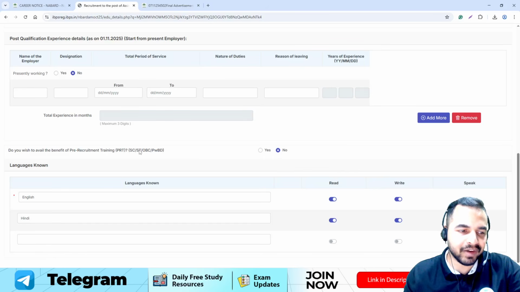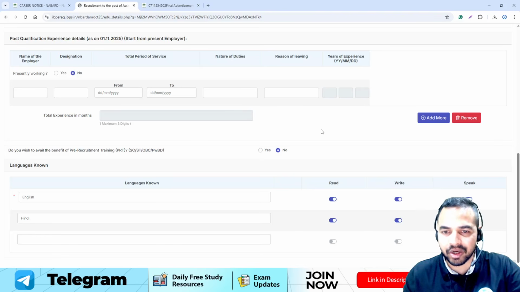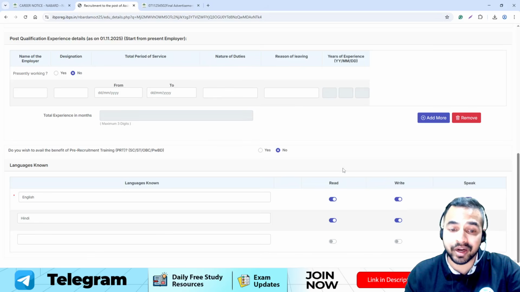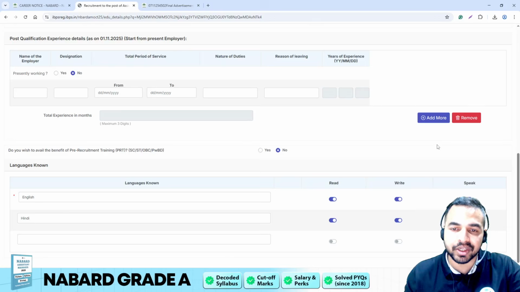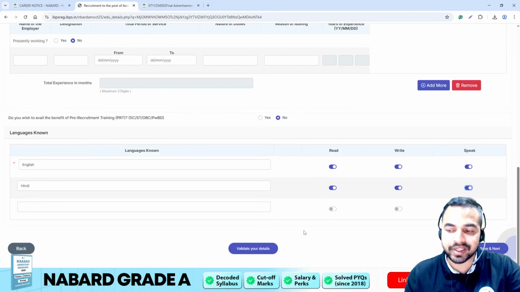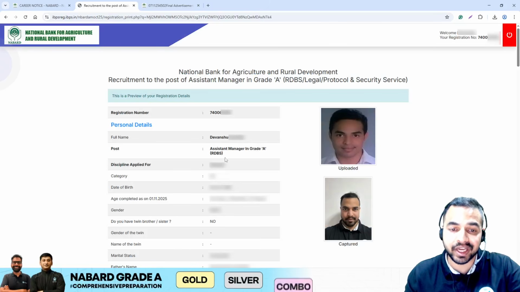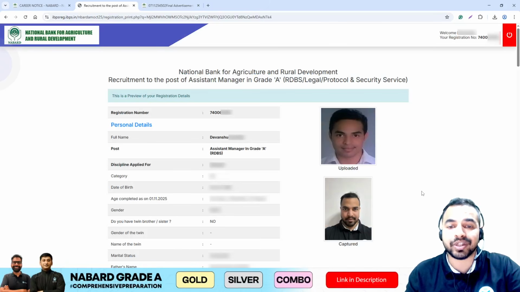Okay, apart from that, whether you are desirous of pre-recruitment training or not, this is only for the reserved candidates. And then the languages you are able to read, write or speak. So I have marked English and Hindi for me, which applies to me. So my dear friends, these are all the details that I have mentioned. So I'm validating my details here. It says verified successfully, and now you can see that I am moving on to the next step.